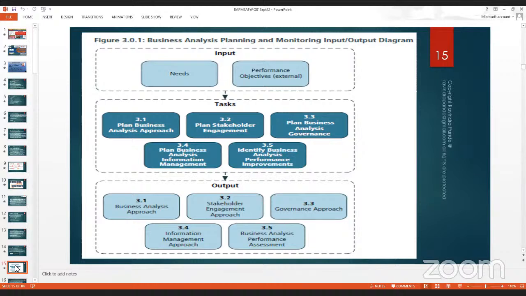So let's try to understand from an input, task, process, or output perspective. The inputs here are needs and performance objective. The needs are kind of strategic requirements here, but I'm just collecting at a tactical level. Okay, let me explain the strategy and tactical part of it.